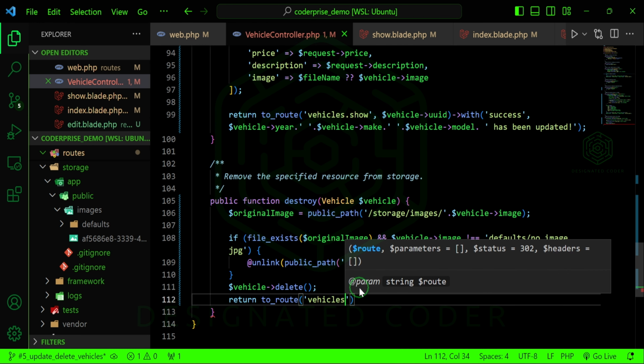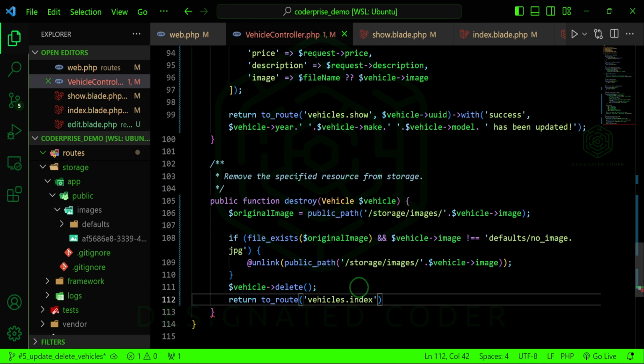Just bring it to vehicles index. And we'll do with success: Vehicle has been deleted. Okay, let's go ahead and give that a try. Just in case, but we'll go ahead and delete it.